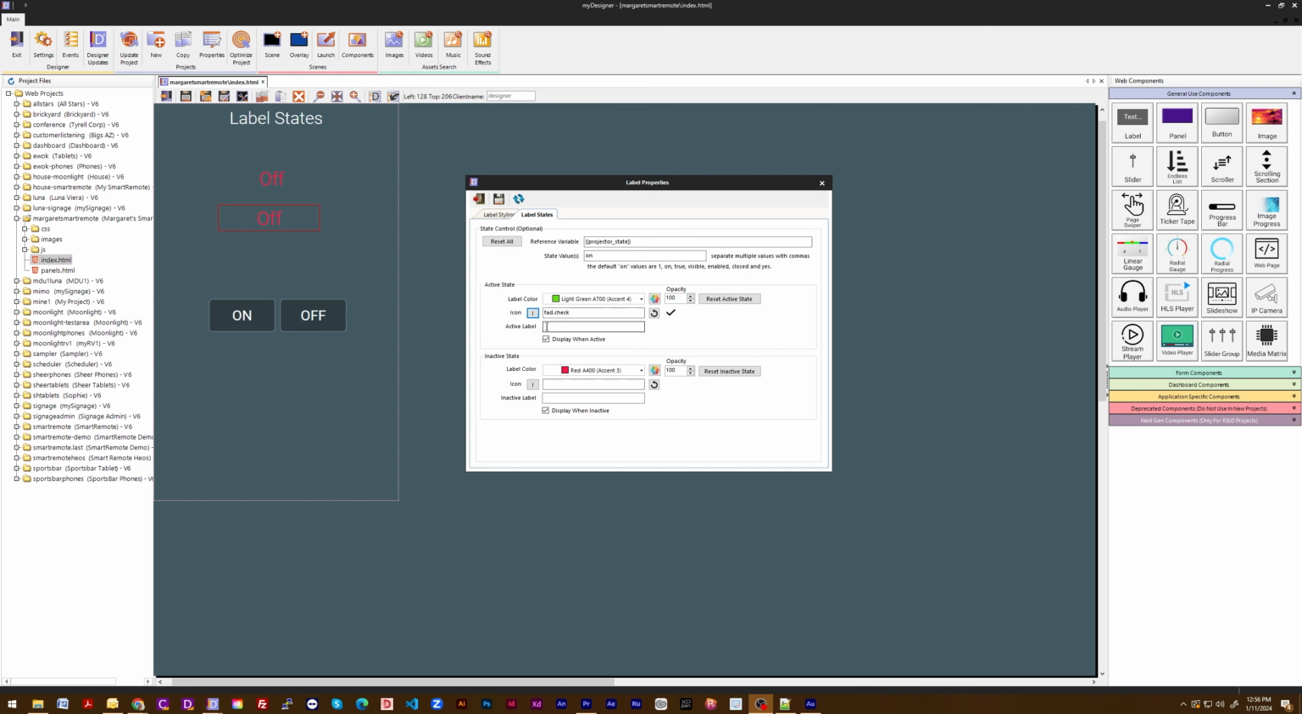Now under Active Label, you can add text to be displayed when in the on state as well. I am going to type projector is on. I am going to do this again for the off state. I'll select an X for my icon, and type projector is off for my label.